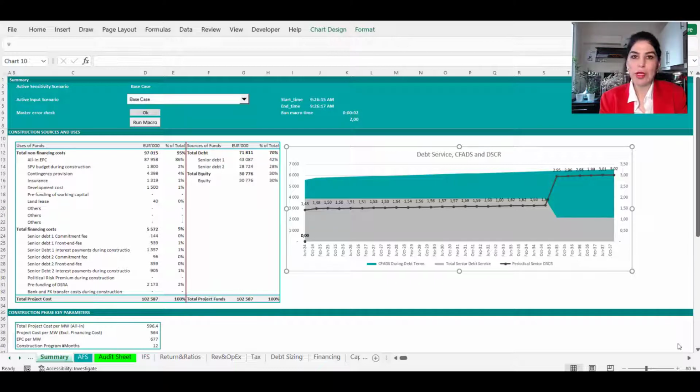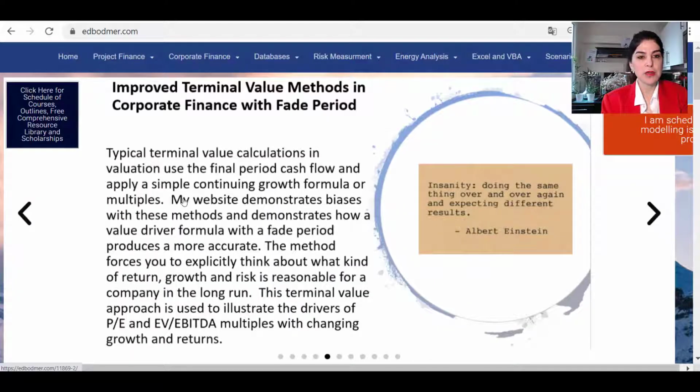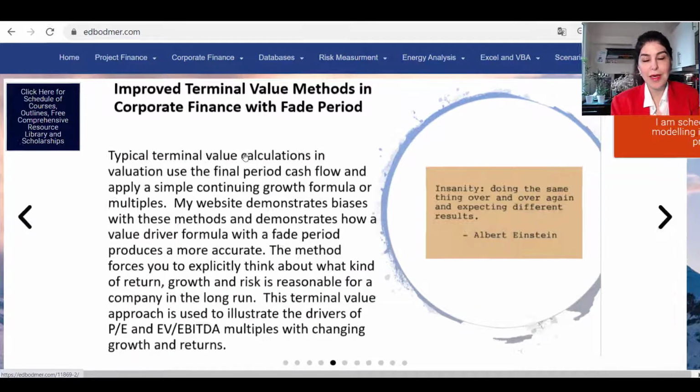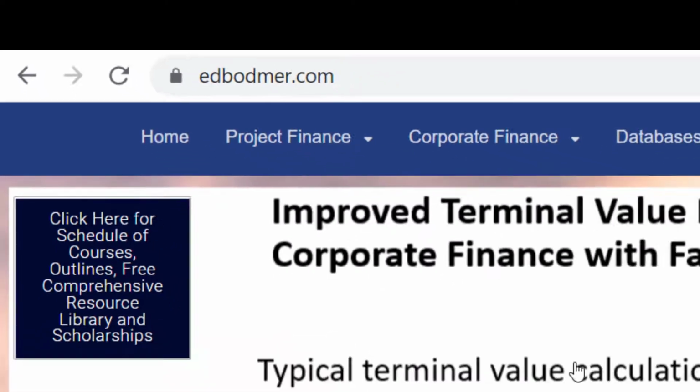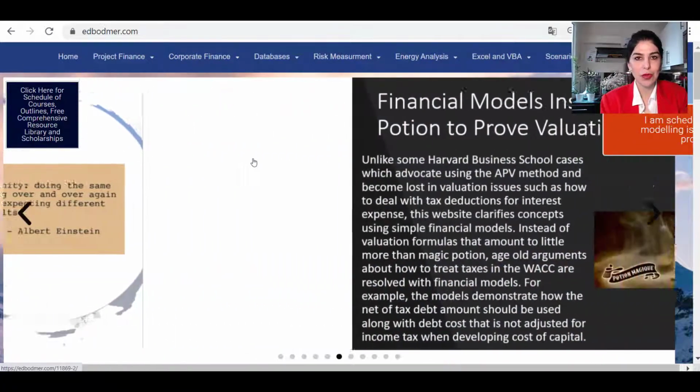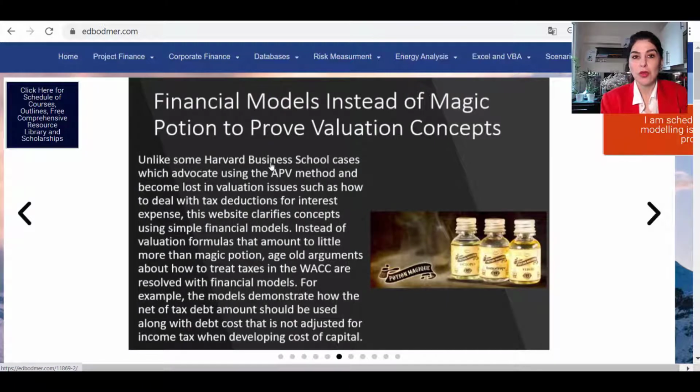Because I don't like to reinvent the wheel, I'm not going to teach you like the other tutorials where I tell you how to do things. In this one, I'm not going to tell you exactly what the steps are to create the mechanics for debt sculpting and debt sizing in your project finance model. However, I refer you to Professor Edward Bodmer's website, and he explained it much better than me, step by step, in many tutorials and videos, how to do debt sizing and debt sculpting in your models.